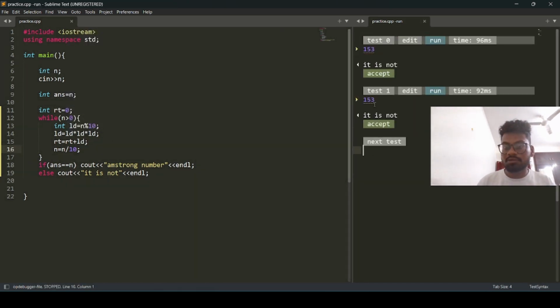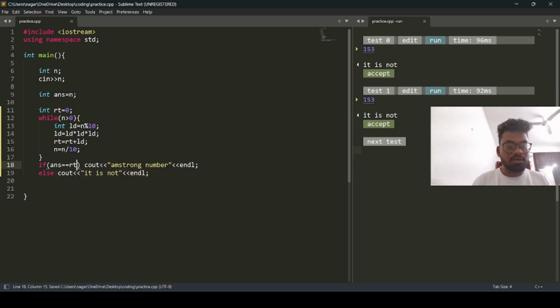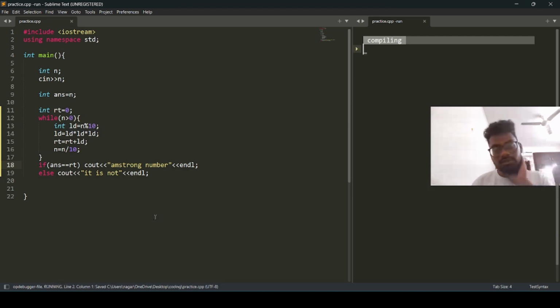Let's see. Why? Not equal to rd. Okay, I think we got some error. Starting cubing, plus ld, and n equals n by 10. Sorry guys, we are storing in the rt variable, so that's the mistake I did. Now that's done, right? Yeah.